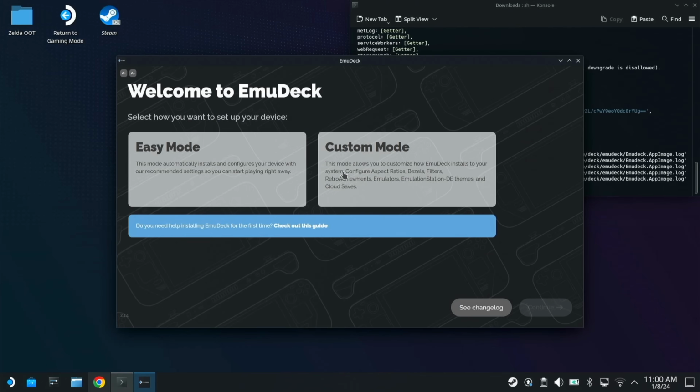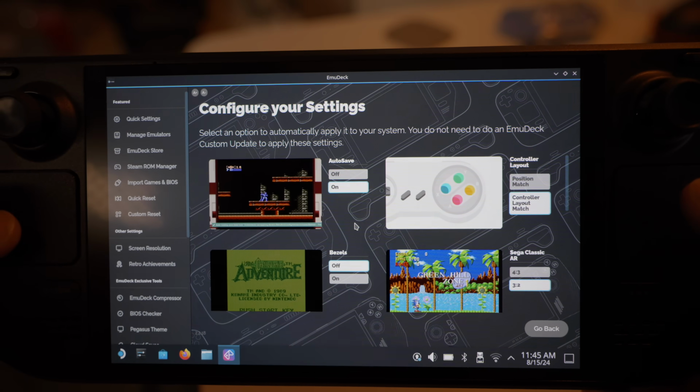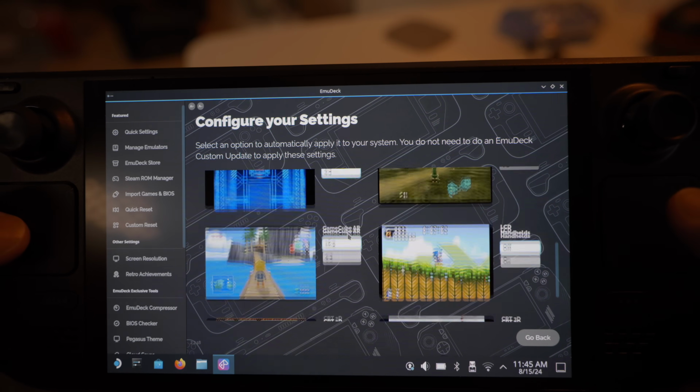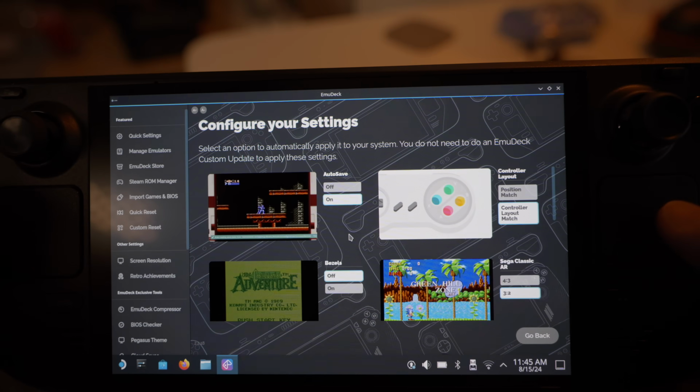Easy mode will just set up everything with all the expected default settings. Custom mode will let you adjust what you want. Things like deciding the aspect ratio and different resolutions for different old consoles. Either way, I recommend installing it on a micro SD so it's easily accessible.